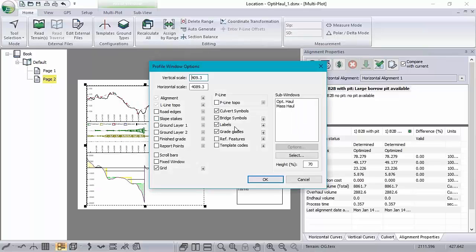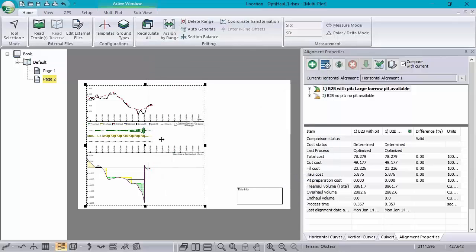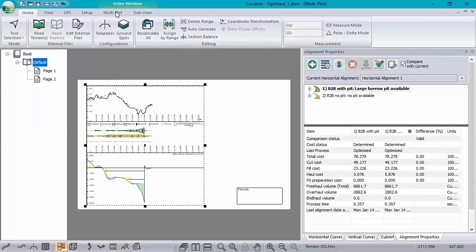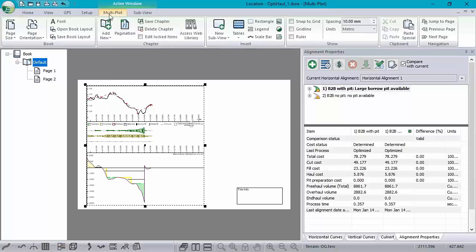You can control how big your pages are. Whoops, that was a double click to show the profile window options. But over here, I got pagination, and in the multi-plot ribbon, I've got pagination as well. You can choose what your page size is. You have to make sure that when you print, you use the same page size.